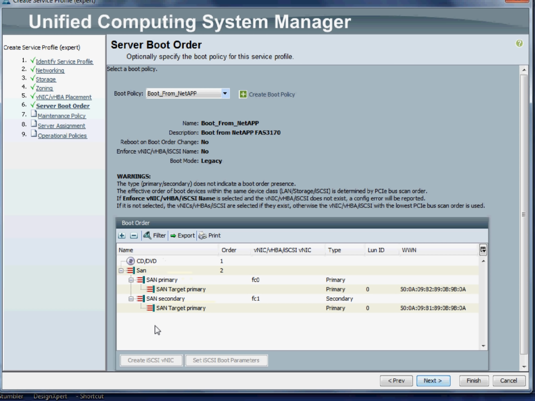VMware I find is fine with it. I think I have had issues with Windows needing the SAN to be the first boot device if you're doing a boot from SAN. So you can see here I've got a primary SAN boot of my FC0 and a secondary of FC1. Again, because this is a lab environment, I've only got two front-end ports of my NetApp filers connected, one to Fabric A and one to Fabric B.